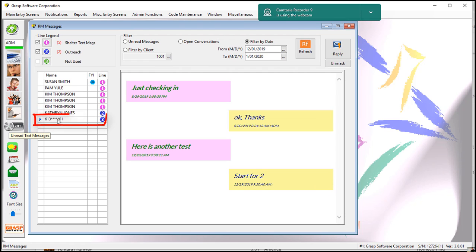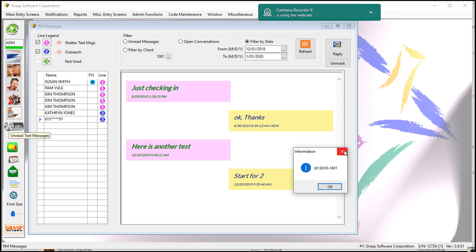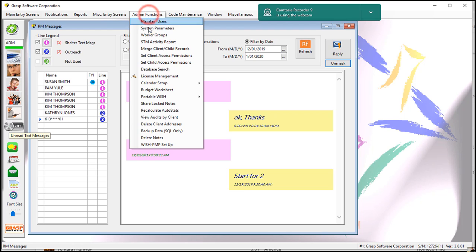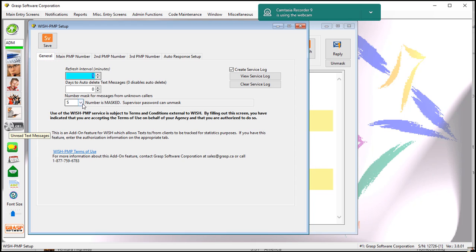And you'll notice down here, if I select it, I have a button over here that becomes available to me called Unmask. And if I click that, in this case, it's asking for a supervisor password. So if I put in the supervisor password here and click OK, it tells me what number that is. You can set up how that reacts actually, and the settings for the masking are also back here on the admin functions and Wish PMP setup. So that is controlled on this very first tab, the general tab, and you select here. So you select between one of 4 choices. So currently in my demo, I have it set so the number is masked, but the supervisor password can unmask it.